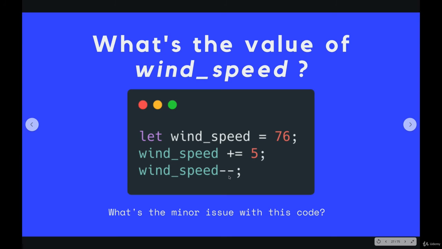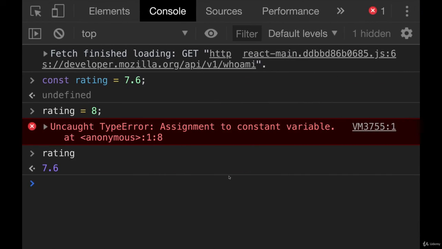And then the last part, what's the minor issue with this code? The issue here is really a stylistic issue. It doesn't follow JavaScript programming conventions as far as the style. Variable names are supposed to be camel-cased, not snake-cased, which is what we have here with the underscores. So ideally, this would be named windSpeed like this. Wind speed, camel-cased, first letter lowercased.